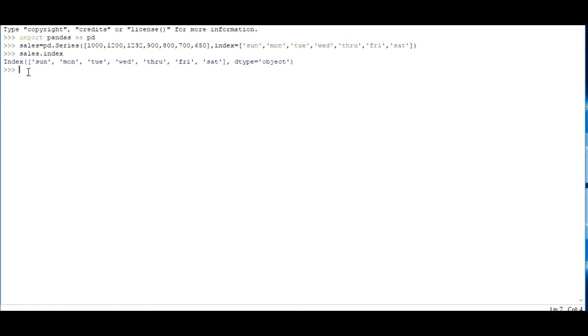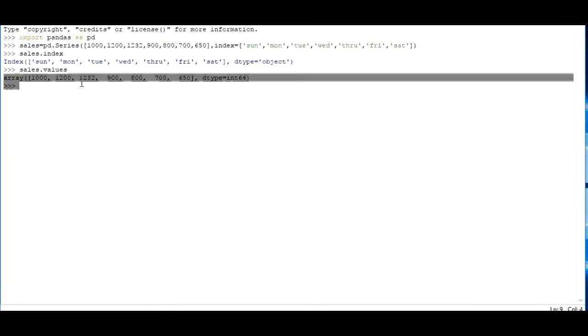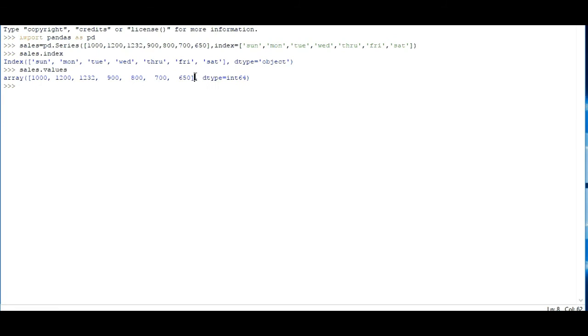Now we can print only the values also, without the index. Here printing values is easy and it will print in the form of an array. This is the form of an array. It will say this is the array and this is the list. It will be passed in the form of data.